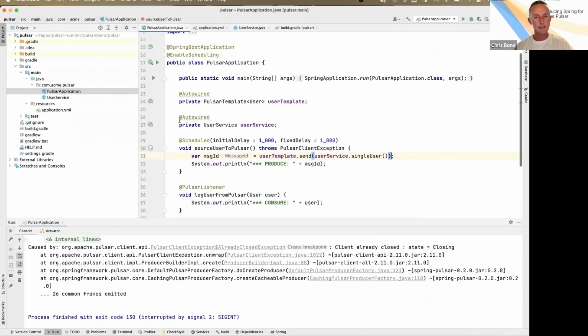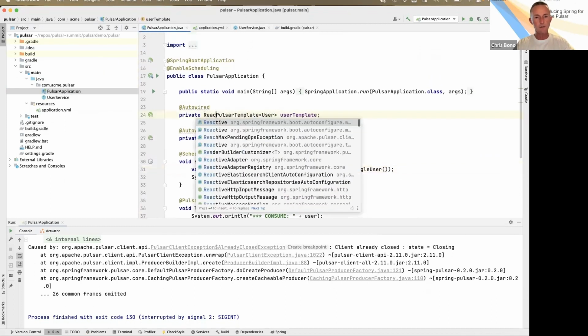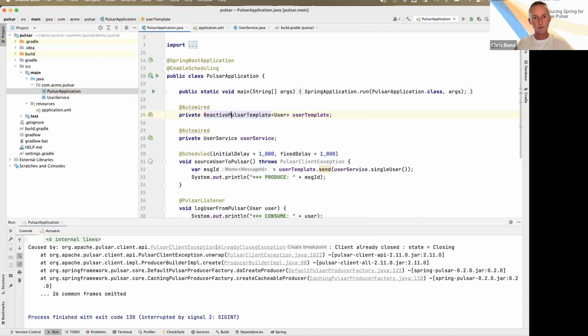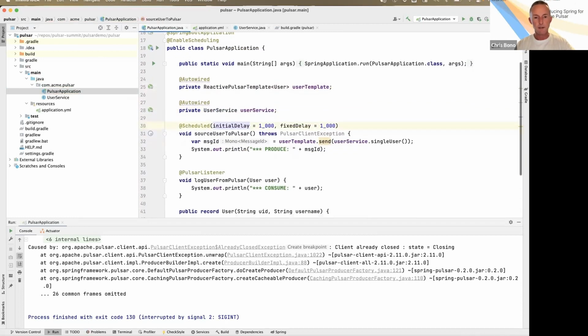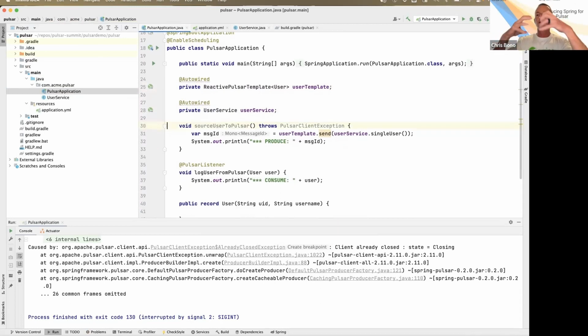How do we do that? Let's do a ReactivePulsarTemplate. Boom. That's what changes there. This will be a little bit different. We won't schedule. We're getting a hold of a Flux, so we just need to get a hold of that stream once and then subscribe to it. From that point on, the data is flowing.